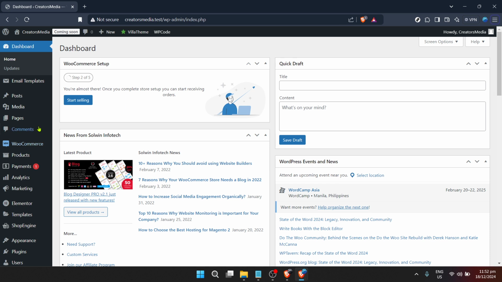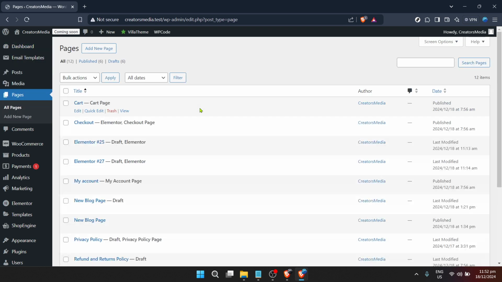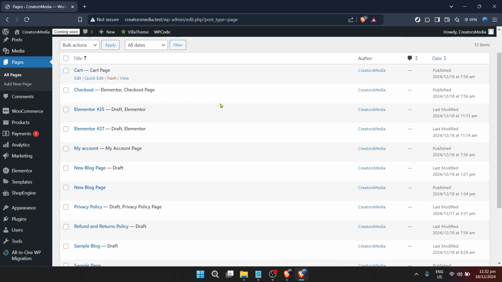Look for the Pages option on the left-hand sidebar. This section houses all the pages your website currently has. Clicking on Pages will bring up a list of all the pages you've created so far. Here, you're one step closer to unleashing the full potential of your checkout page.